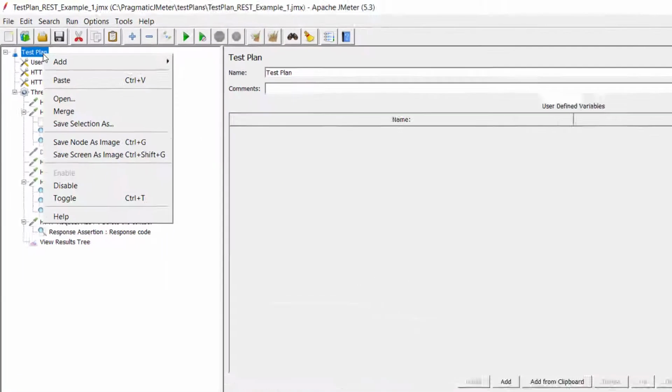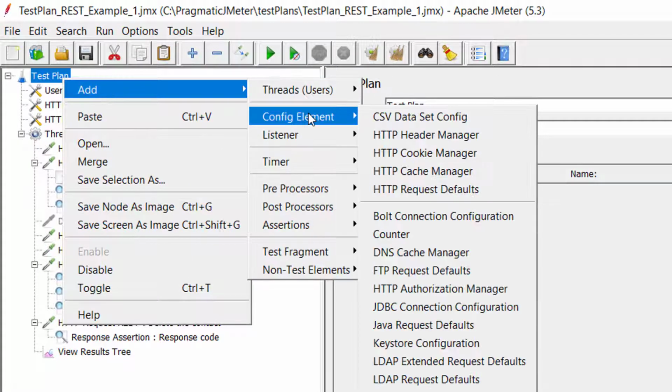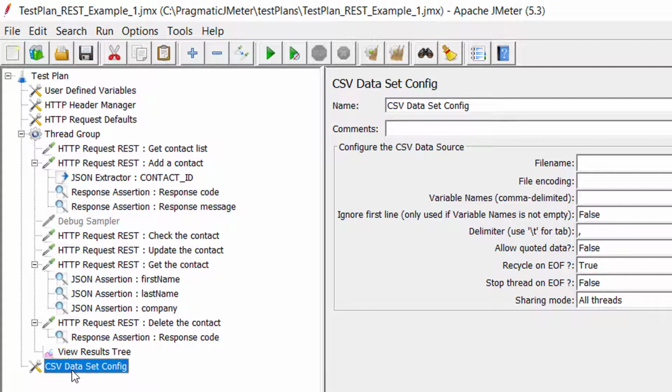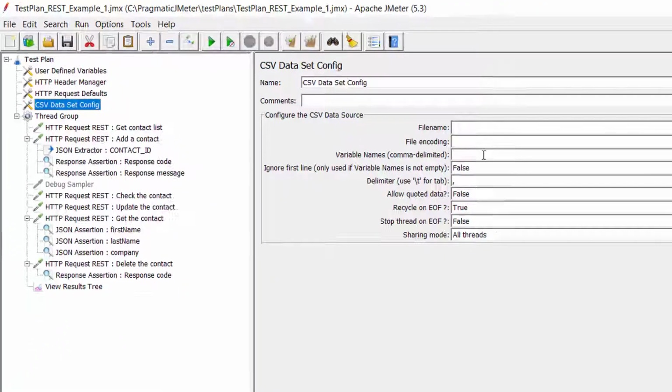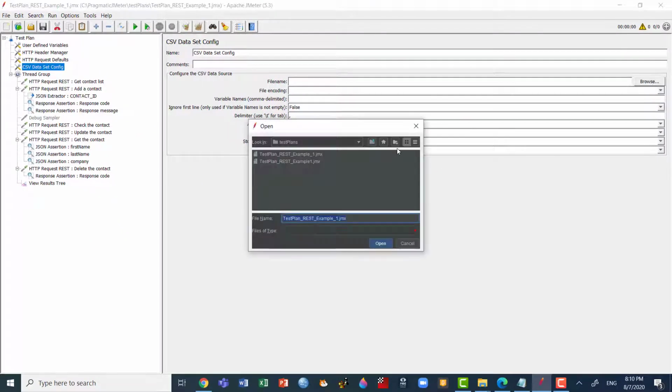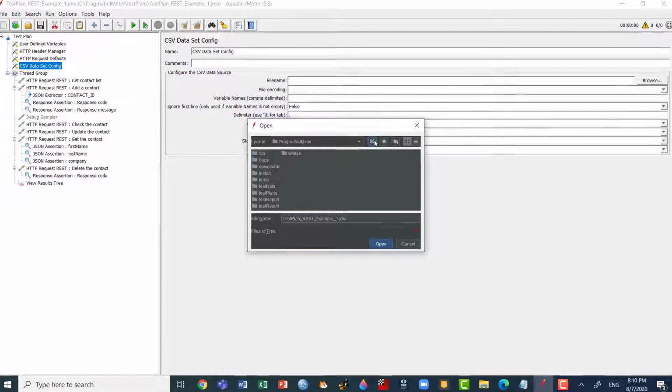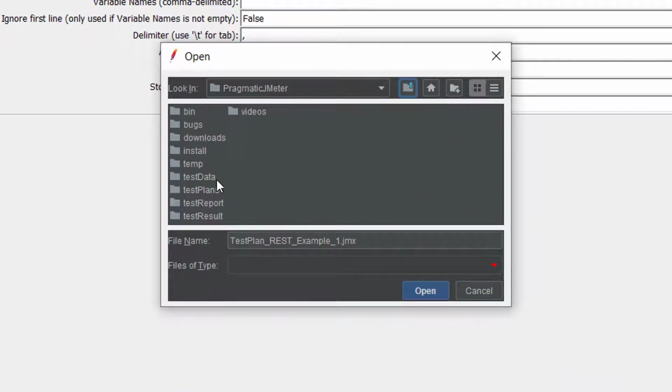You have to add the config element CSV Data Set Config. I usually keep it at the top. This is executed first, and select the file name, go to the test data folder and select the file.